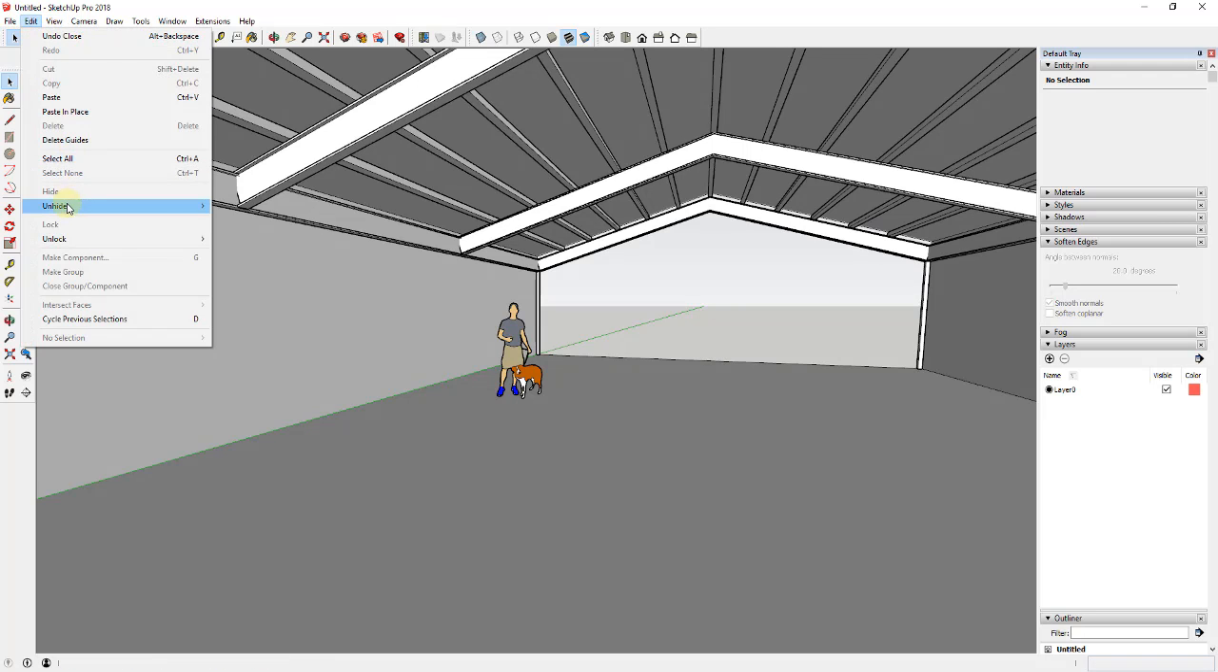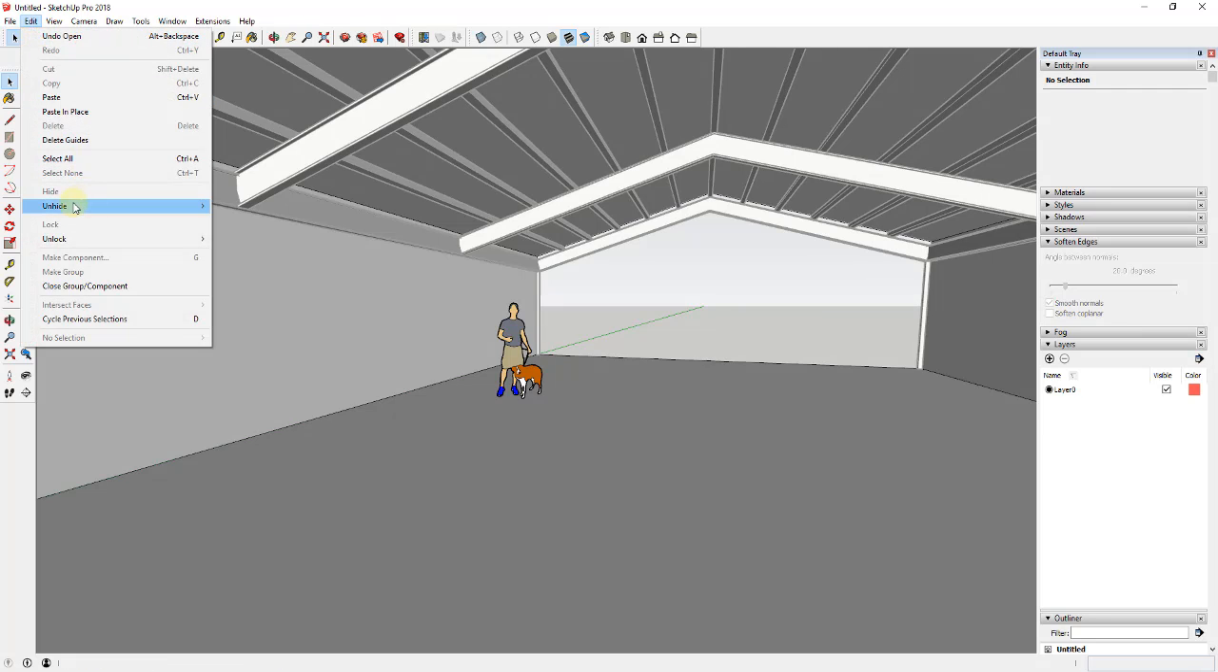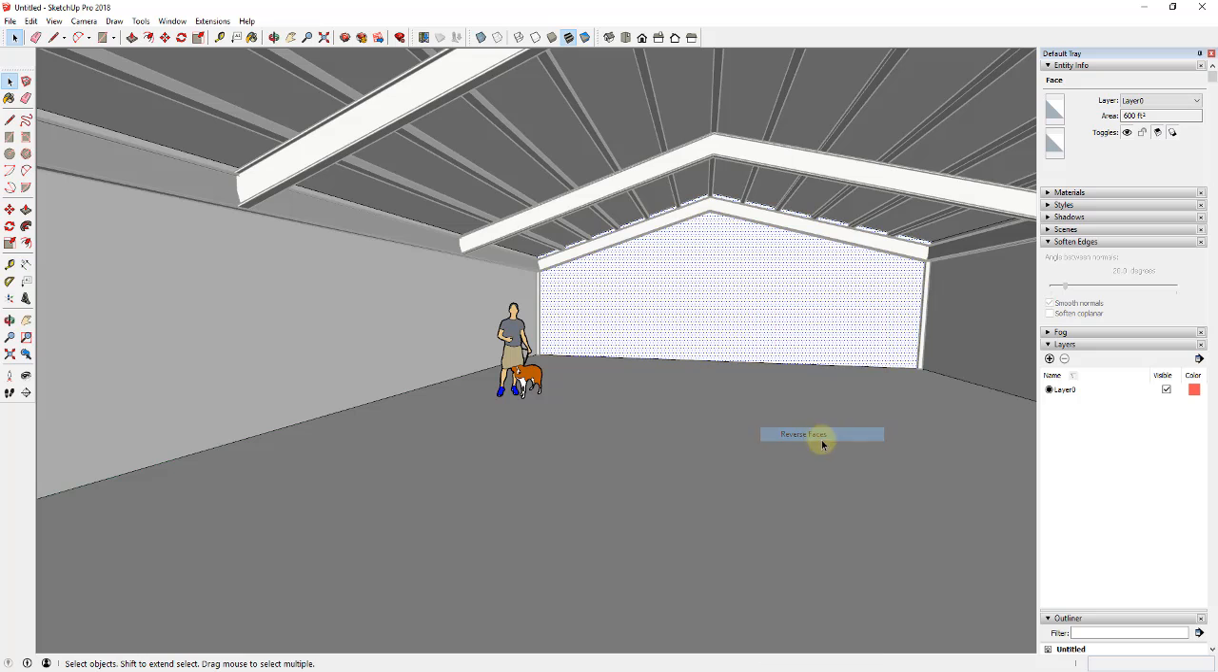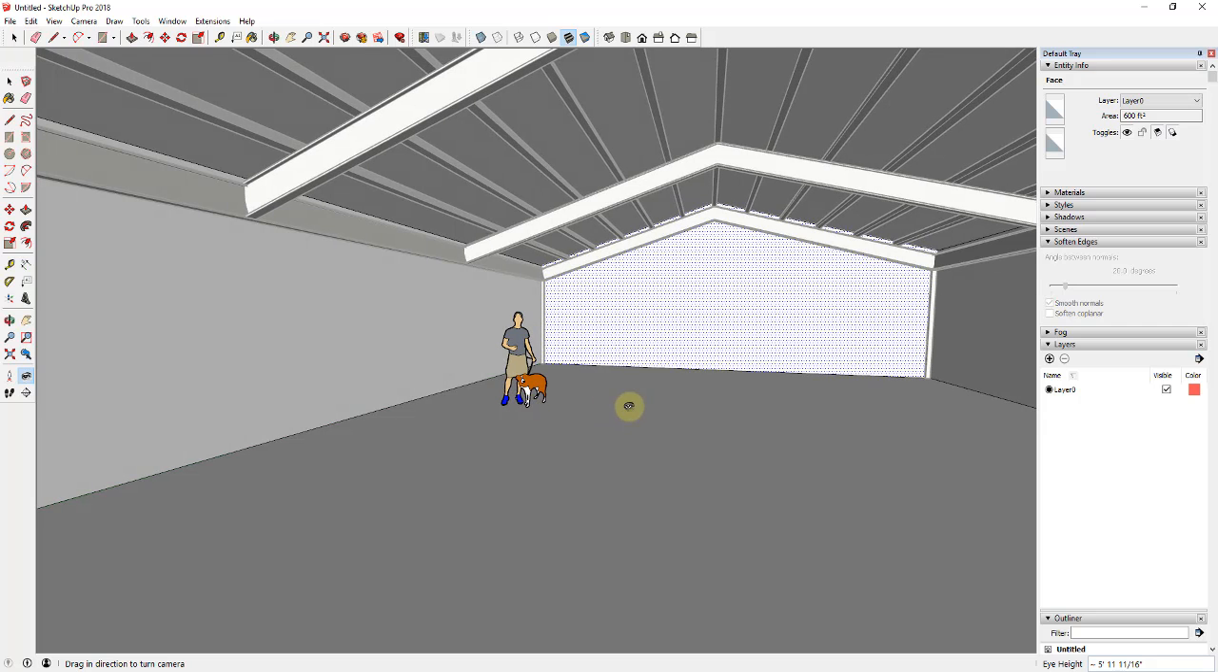I'm going to do an edit, unhide all. I think I need to be in this group for that to work. I'm going to do an edit, unhide all. That's going to unhide the walls on the two ends. This gives me kind of an idea of what this space is going to look like if I set my camera up inside of it.